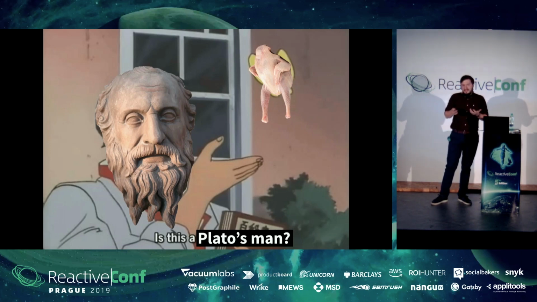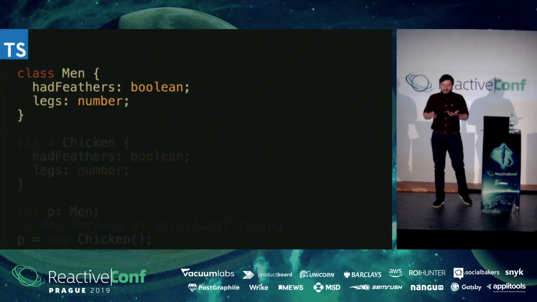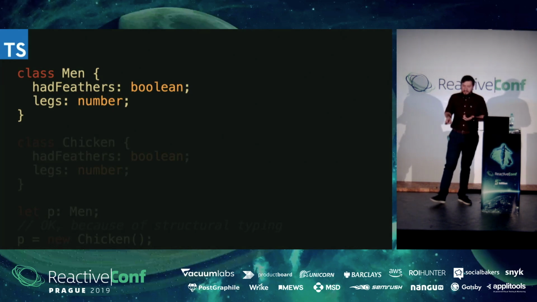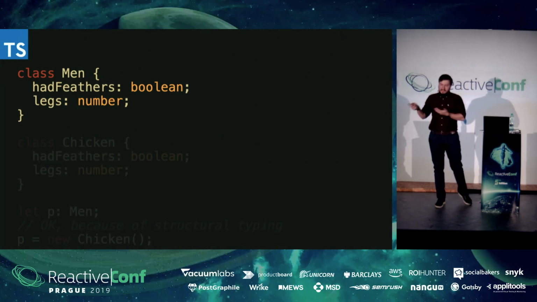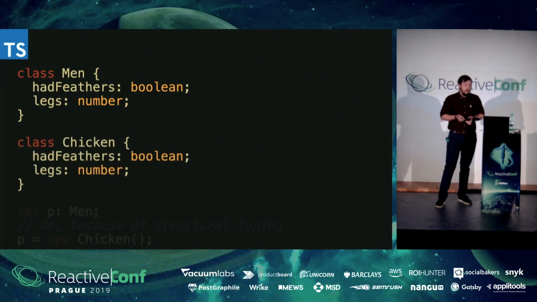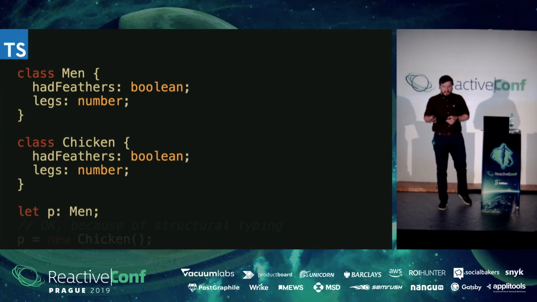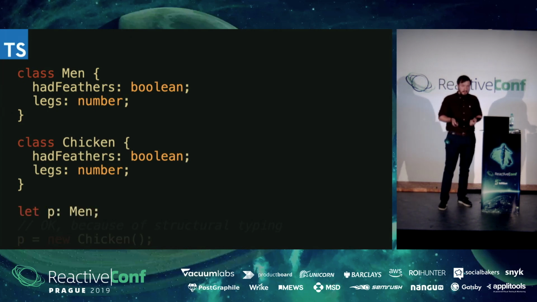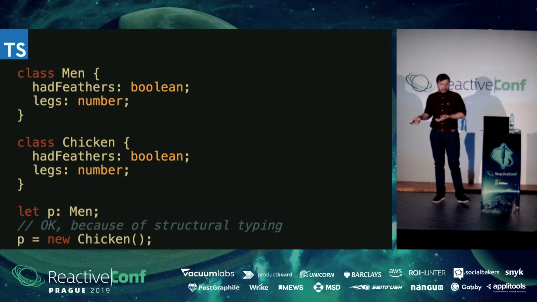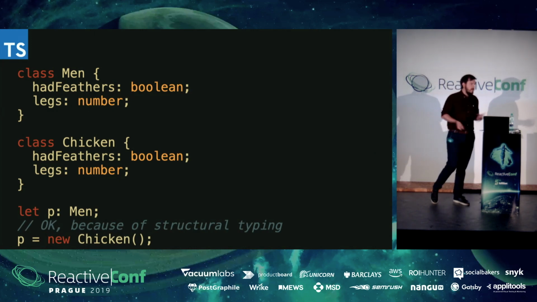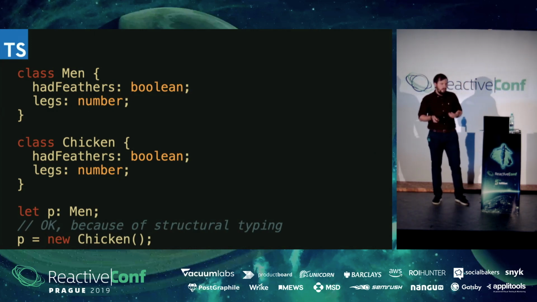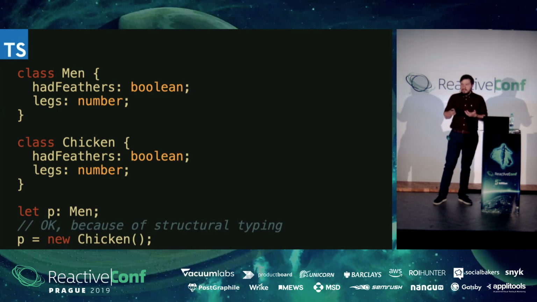So it's always the same. If, for instance, we have class Man with two properties, has feathers and legs, and we have class Chicken with the same properties, we can create a variable of type Man, and we can assign Chicken to it because why not? They have the same properties, and from the structural type system, it's okay.